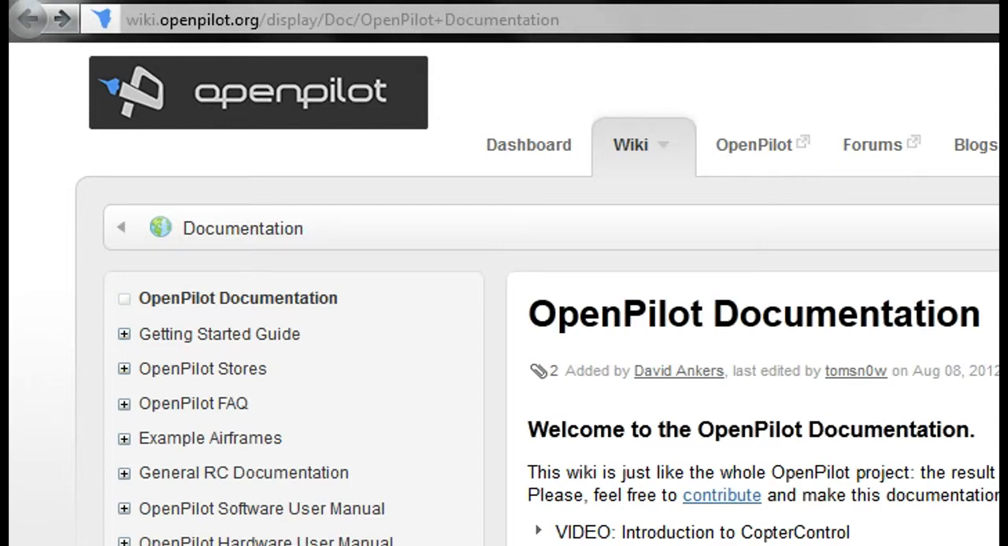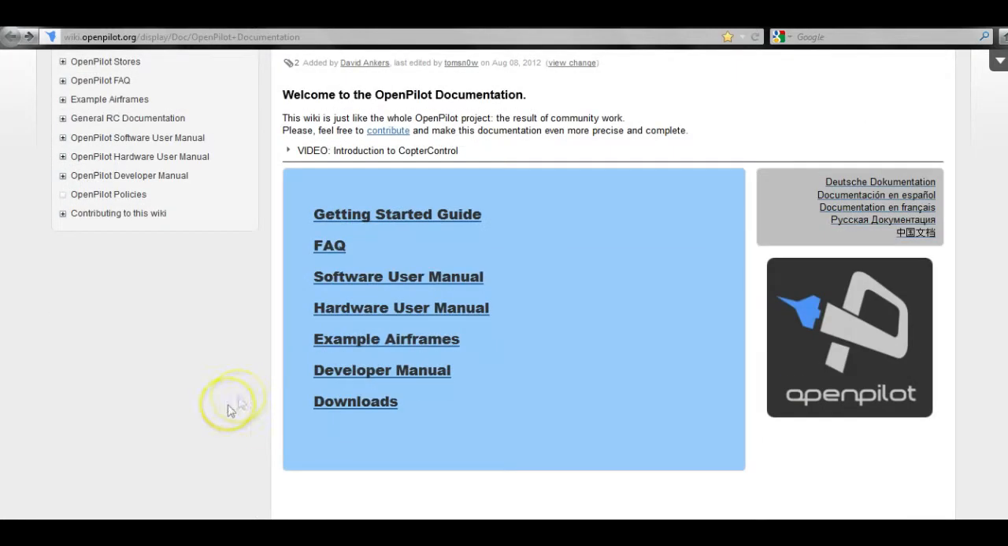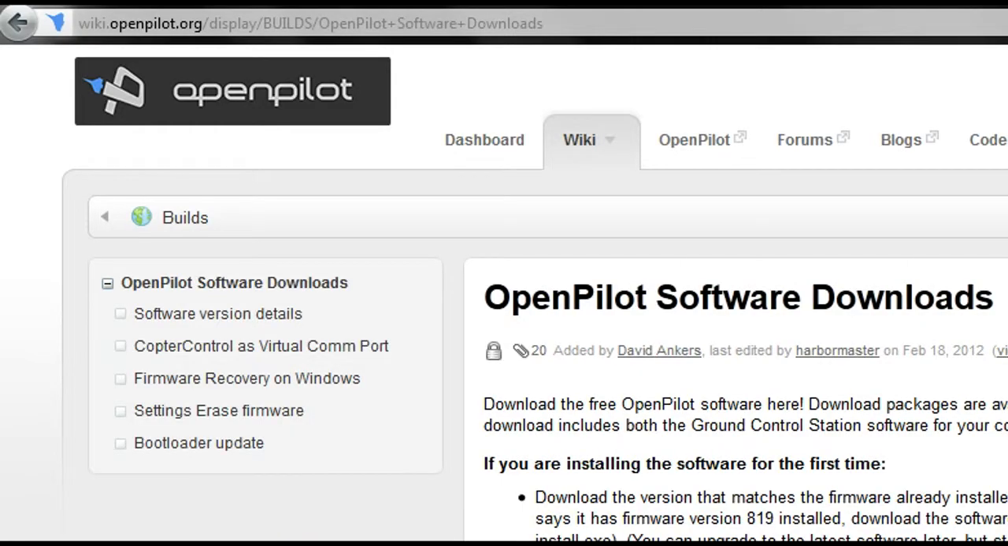Now, the wiki site has a lot of information and I highly recommend that you visit this site and read through it. It will tell you everything you need to know about setting up, configuring and running your copter control board. So if we scroll down, we'll see the download link. It opens up the OpenPilot software download page.